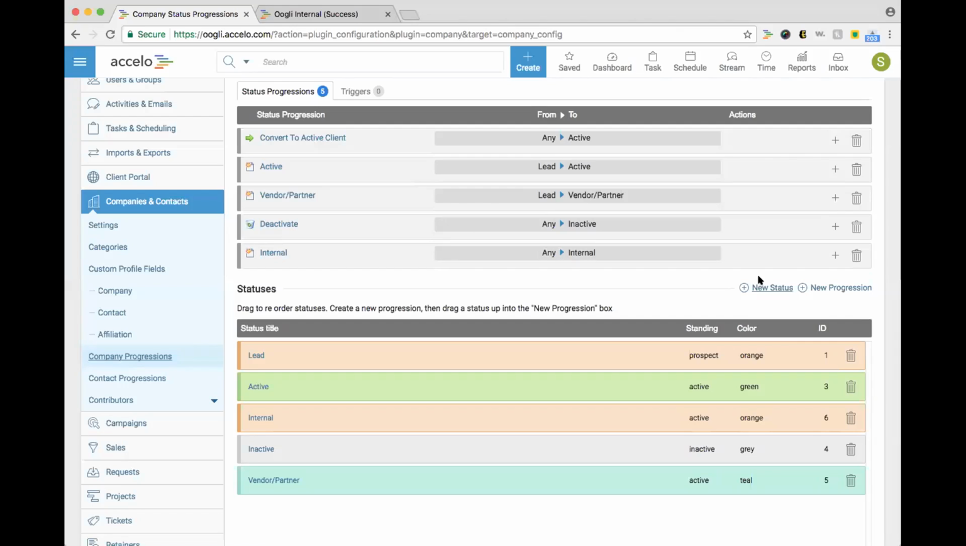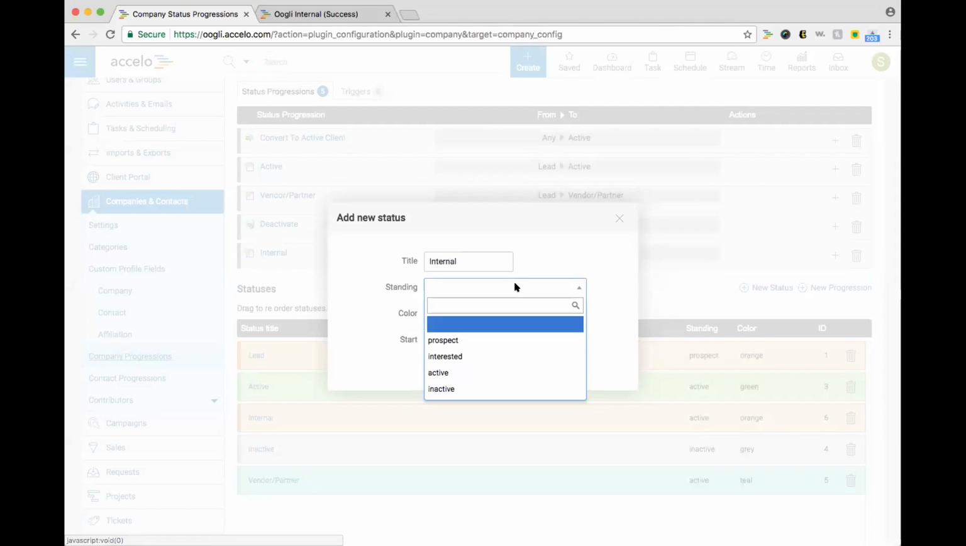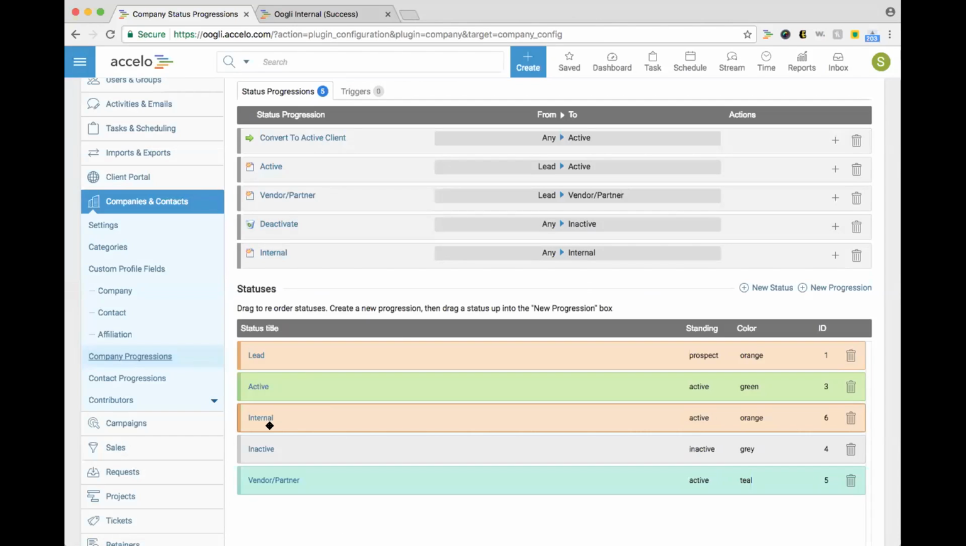So what we'd like to do is, again, create a new status, say internal, and add in a standing. We can have a lot of custom titles up here, but we can have a standing, which is how our system recognizes it. You can have different colors, and start equals yes. This is key for being able to add in a project underneath that status. So I've already added an internal, and I've also said any can go to internal. For those that already use Accelo and already have an internal company, you can just add in this progression to move them over from, say, active to internal.